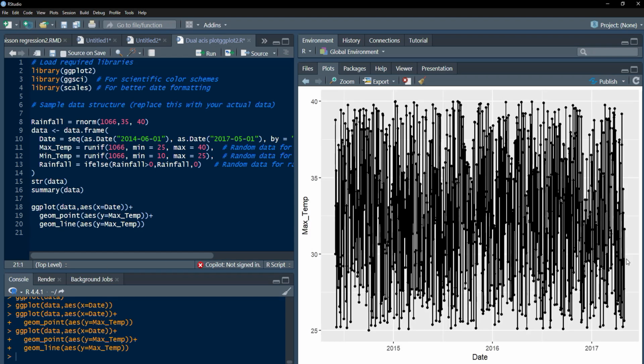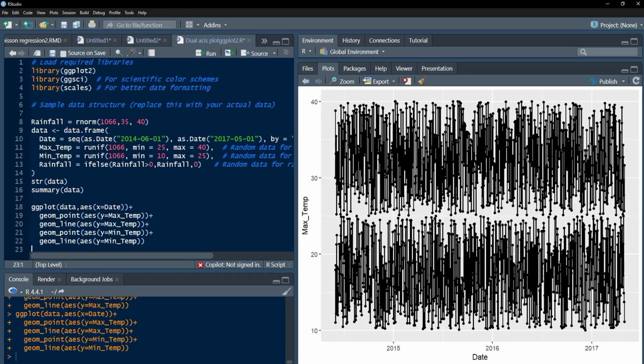Now when I run that, the overlap will be there. For the second one I will go for the same again, copy all the code, and remove that plus at the end so that I can run it. Instead of max temp I will go for minimum temp, and we will run that. And now we have both of these here with us.